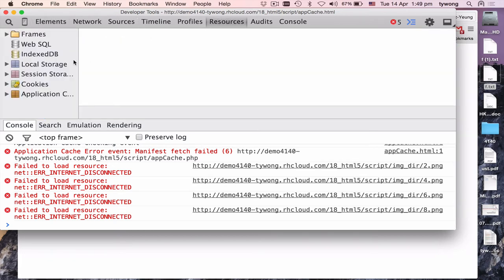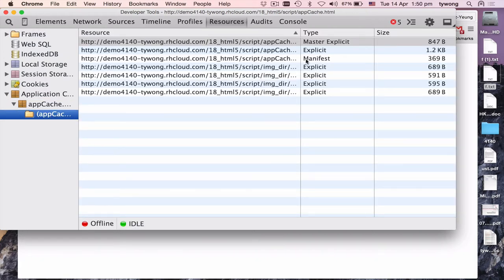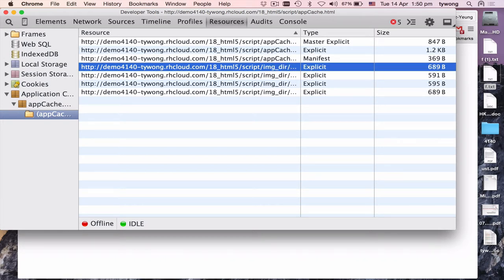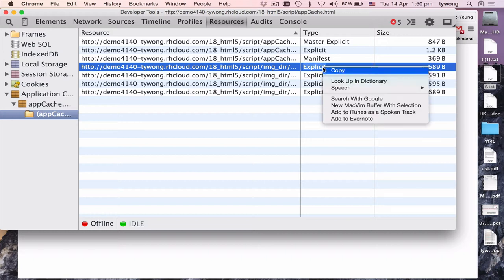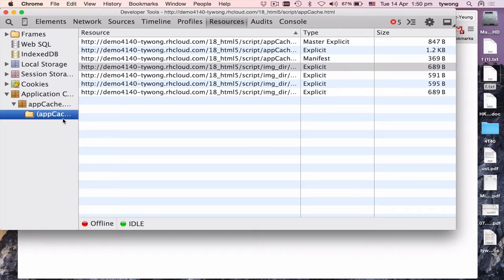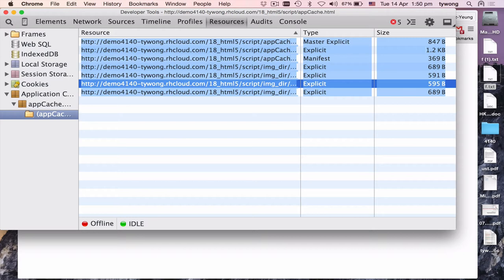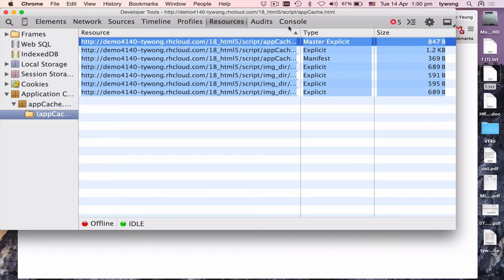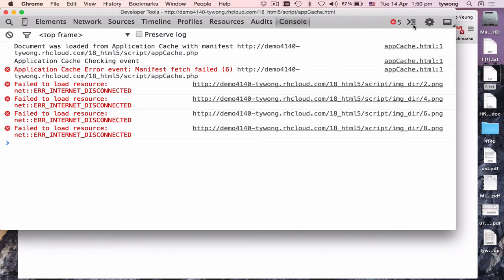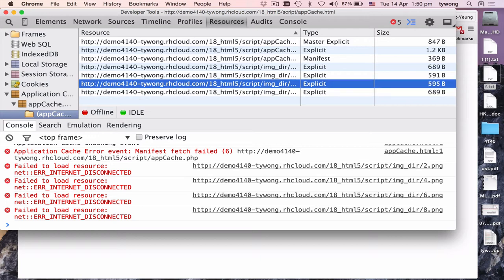Okay, resource, application cache, open. So these are the things that are being cached. Let's say I remove one of the images. Remove. Hey, cannot remove. Why? Why can I copy but cannot delete? What? Mac sucks. Why can't? Delete function delete. Command A delete. What happened? I cannot delete it. Aiyah, Mac sucks. Don't worry about this.